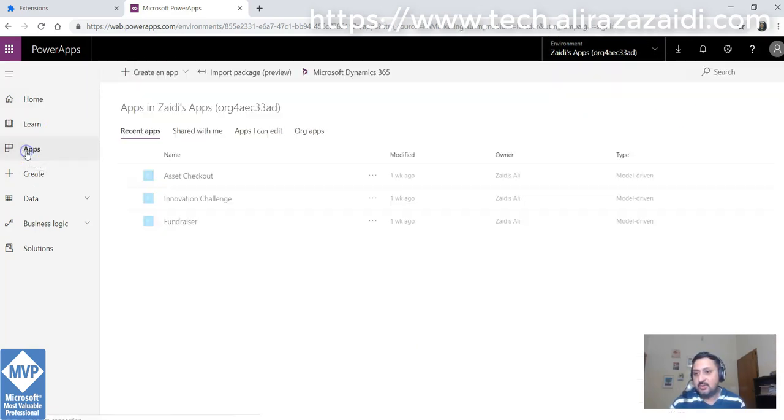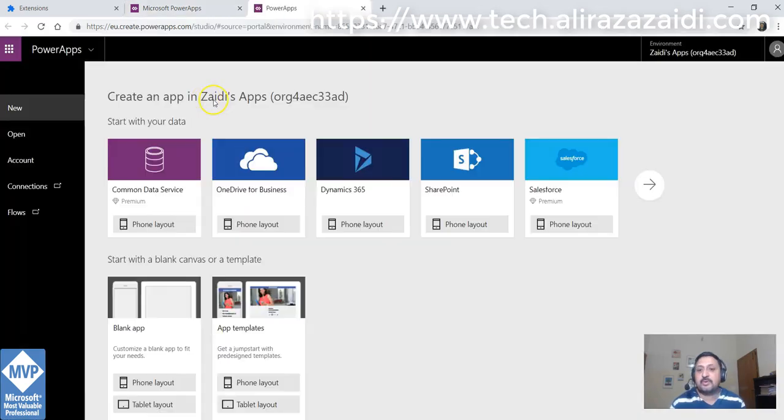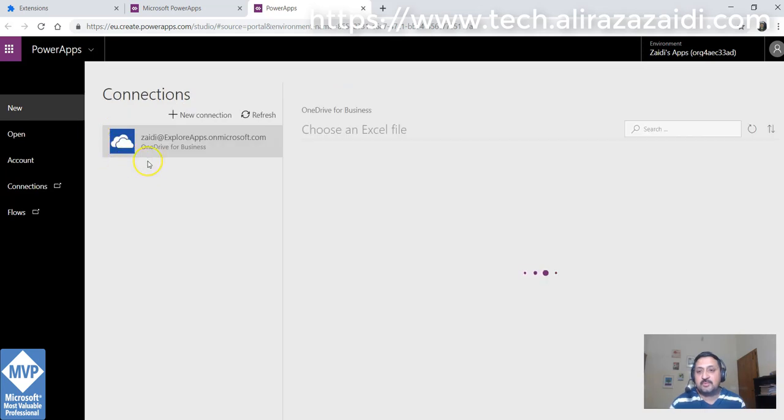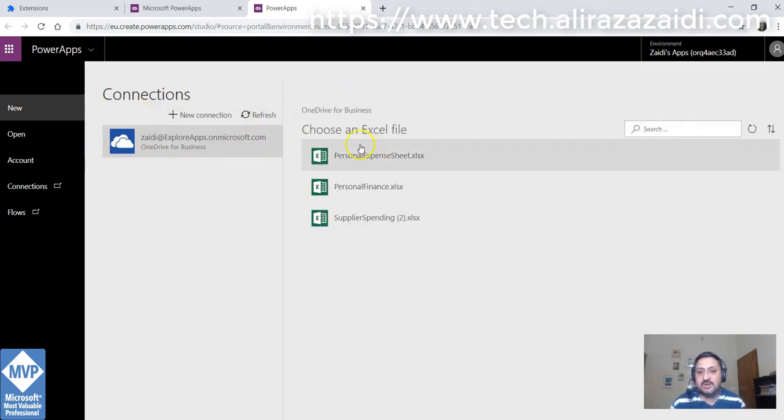First step, we have to go to Environment, and that environment we created in the last step, and then click on Apps and create a canvas app. From this screen we have to select OneDrive for Business and phone layout. Here my OneDrive connection is already established and all the Excel files are uploaded.